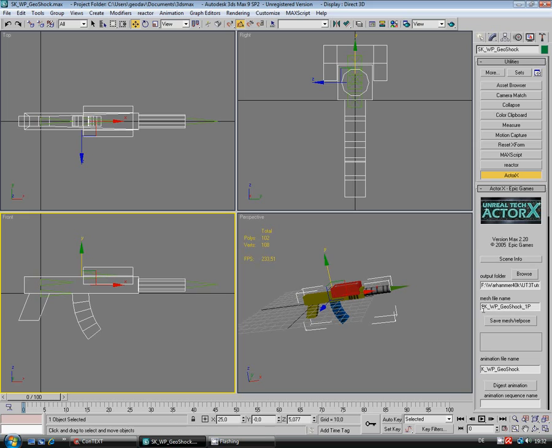Remember these. Skeletal mesh. WP for weapon, an original name for your weapon, and first person. Now obviously the first person mesh of a weapon that you put into game is going to have a lot more than 102 polys, because otherwise it's going to look as crap as this one. But we can use this just to show how things are done.